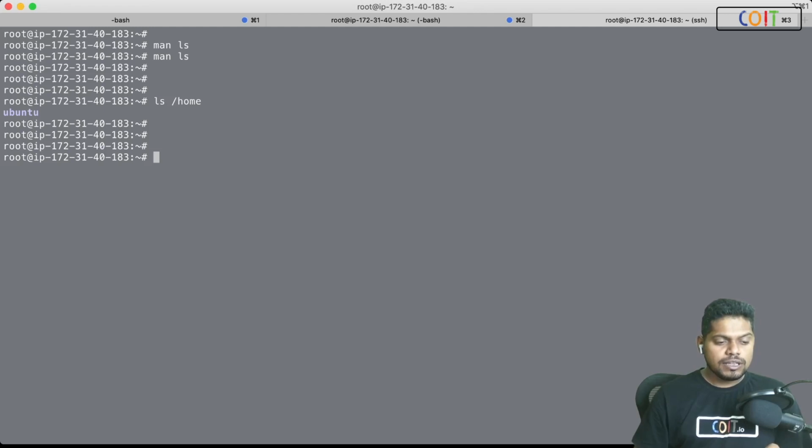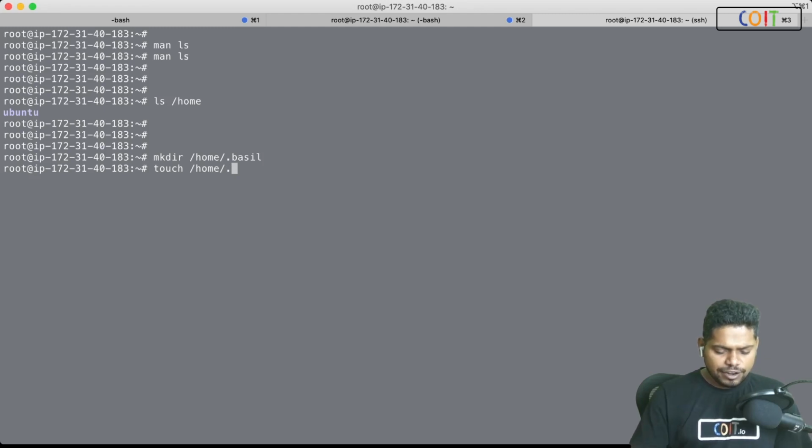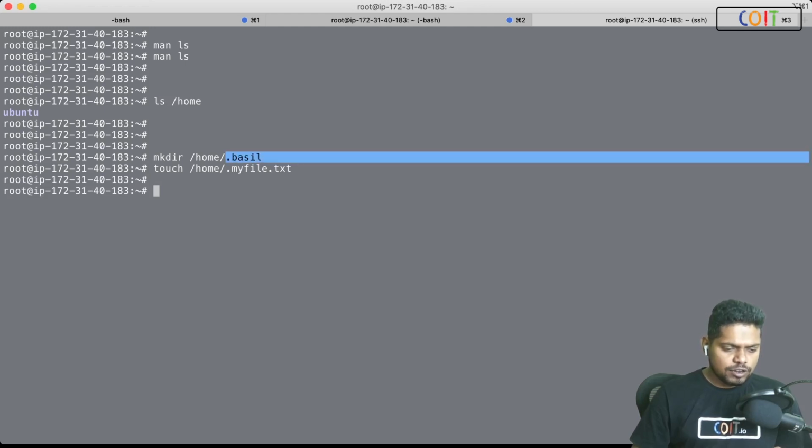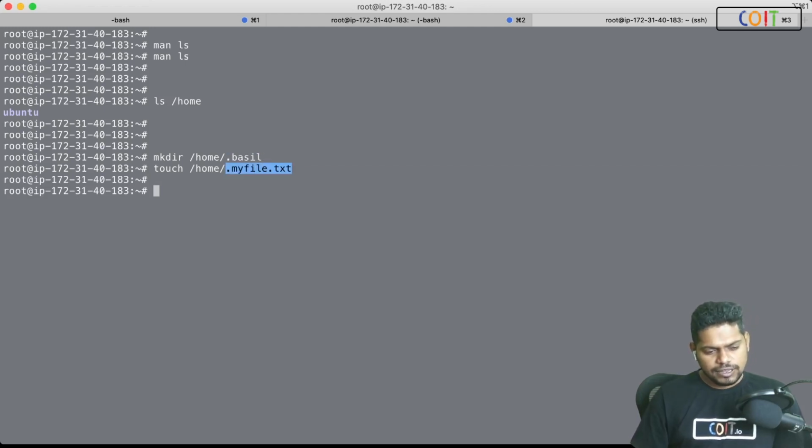So inside slash home, there is a folder called Ubuntu, and I'm going to create one more folder inside slash home, and I am going to call it .basil. It's up to me, however I want to name it. I'm going to create a new file also inside slash home called .myfile.txt. So what I did is I just created a new folder called .basil, and I created a new file called .myfile.txt inside the slash home. I created them, and it's okay to have a dot in the file name.